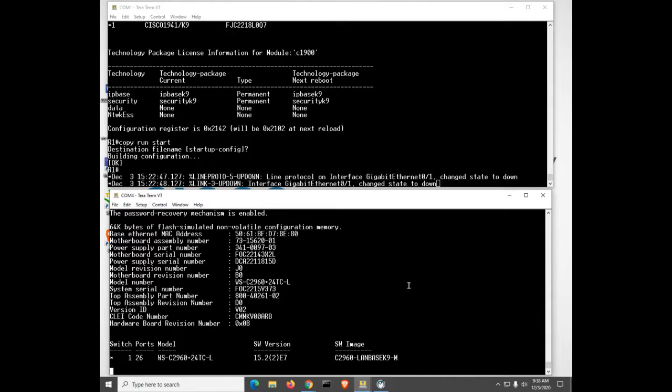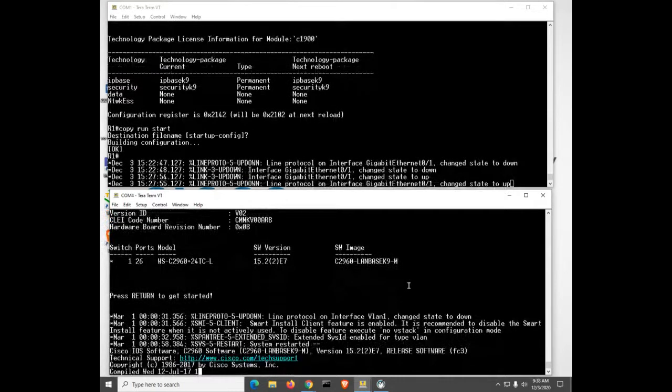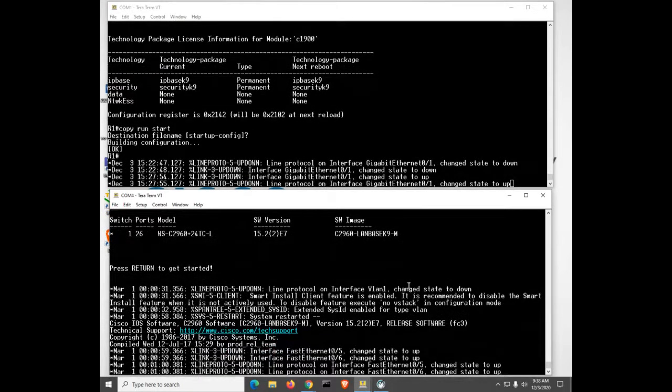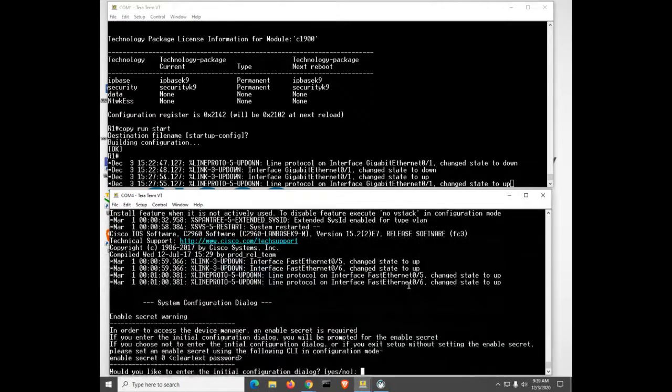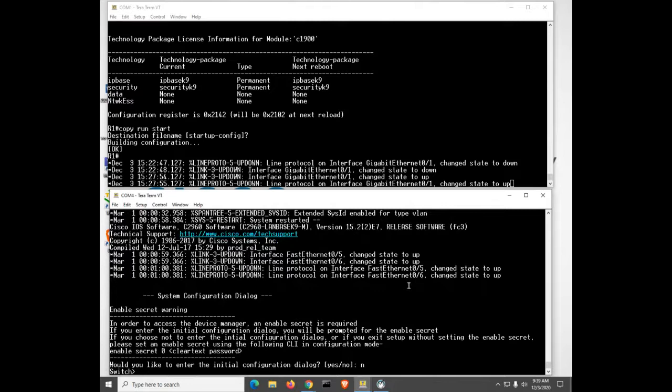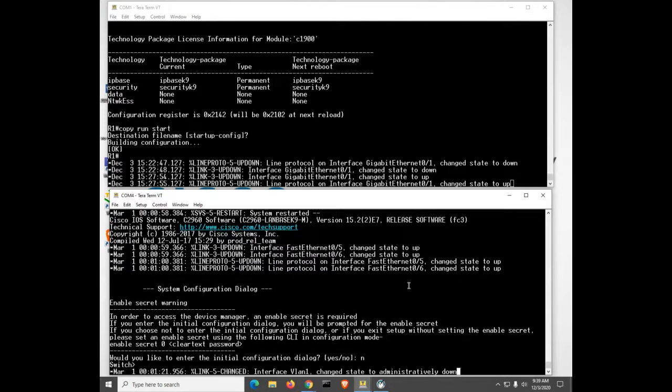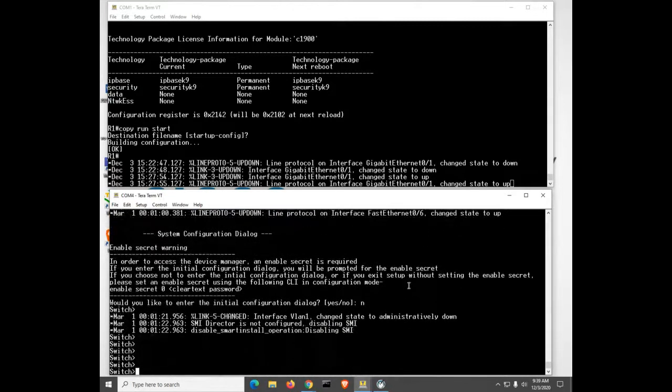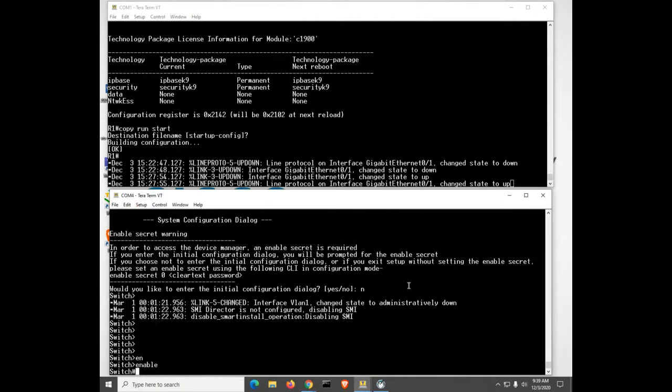And in a moment here, we should get our prompt on the screen. Do you want to go into the guided configuration setup dialog, which you always answer no to. There it is. Okay. Do you want to go with configuration dialog? Heck no, I don't want to do that. So I say no. Its default hostname is switch.